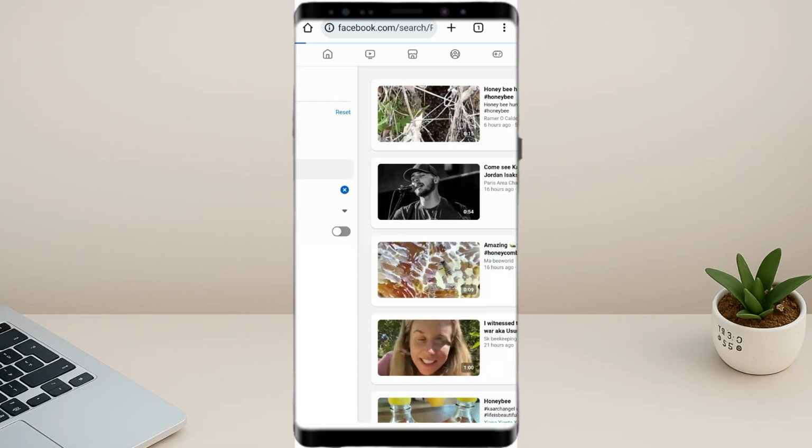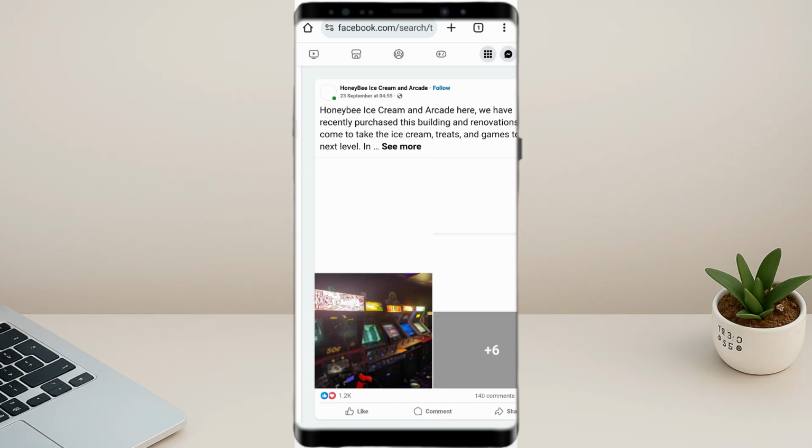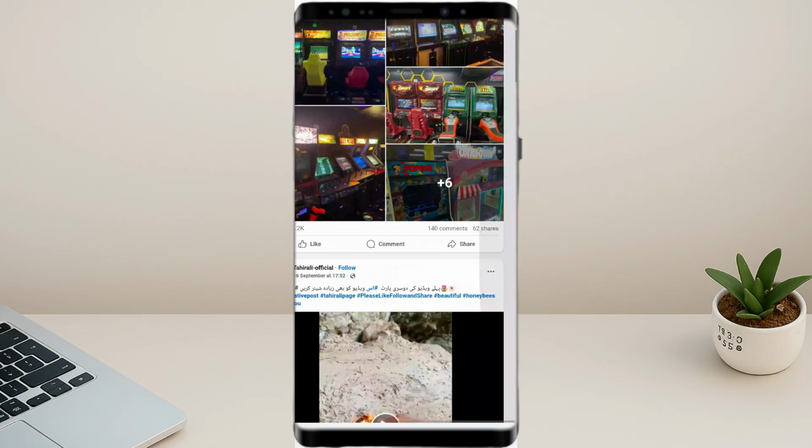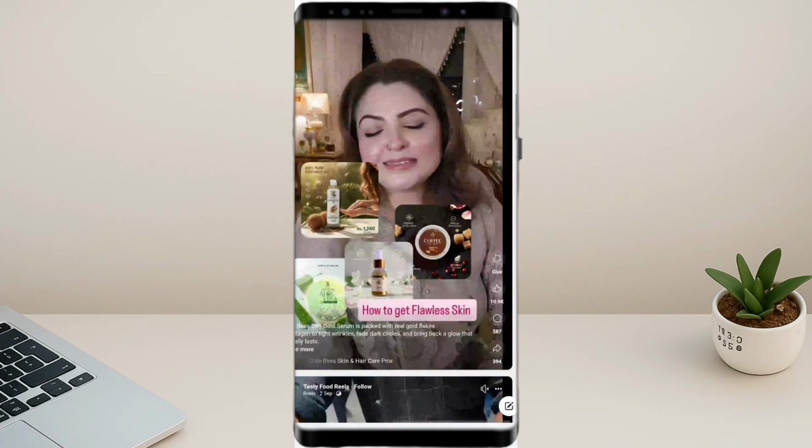Once that's done, hit Enter, and this will generate post results. That's it for now, but I'll keep you updated on any new changes regarding this issue.